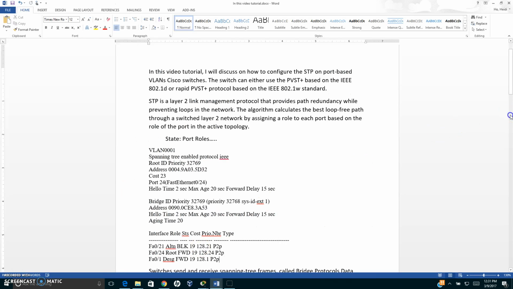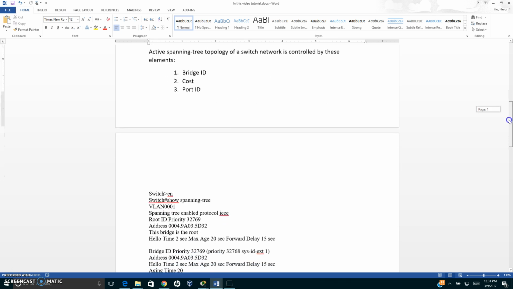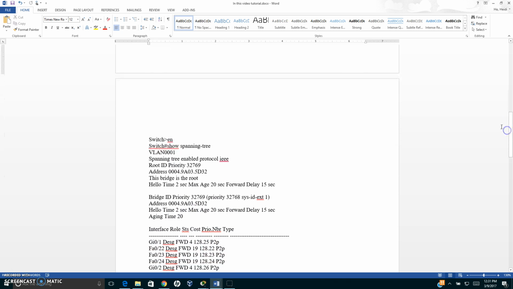I have a sample here. If I scroll it down, okay, if I go to show spanning tree protocol, notice that this is the bridge ID. The bridge ID consists of a priority and a MAC address. The default priority is 32768. This is 9 because we are in VLAN 1. So the default priority is 32768 plus 1. This becomes 32769. Okay.